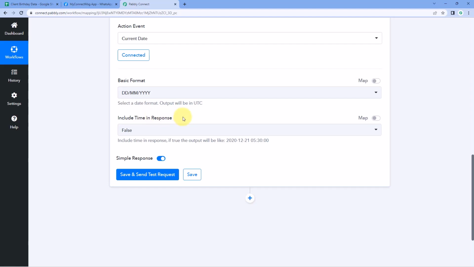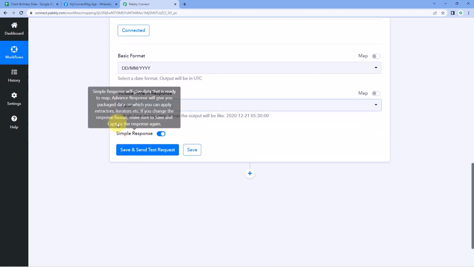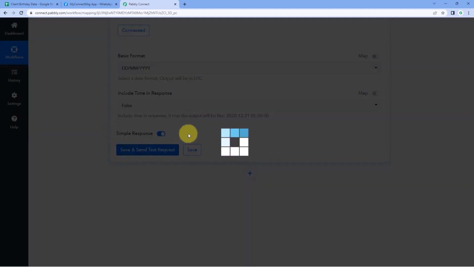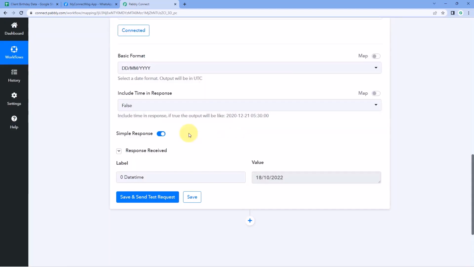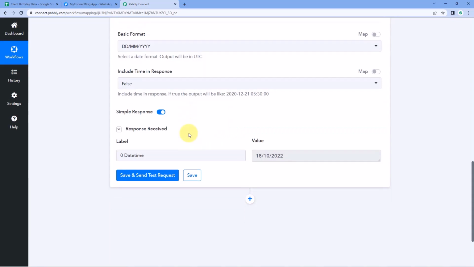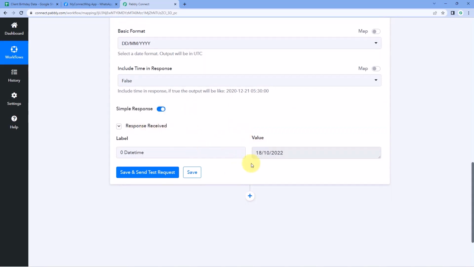Do we want to get the time in response or not? We don't want to get the time in response, that's why we have selected false. And then just click on save and send test request. After clicking on save and send test request, here we have received the response, and in the response you can see that we have today's date. So today is 18th of October 2022 and we have the current date over here.